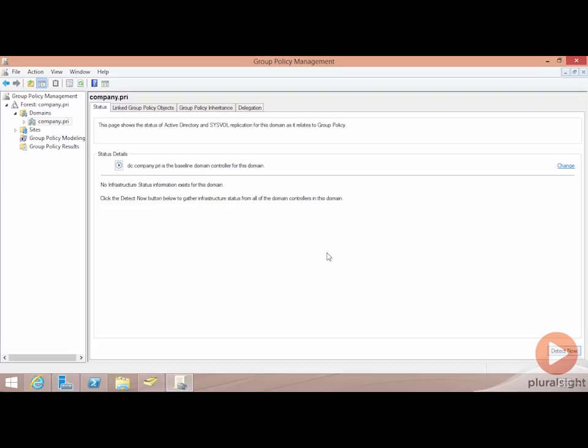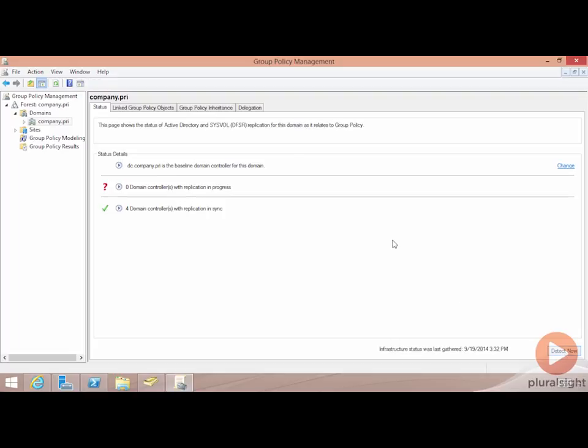I can kick off that verification by choosing the Detect Now button, and that'll generate a report to let me know what the status of replication is. Now, we're not talking much about group policy in this entire learning path, but you can't have group policy that's functioning if you don't have a correctly synchronizing Active Directory and sysvol. So this little tool is useful to help you know if replication is in progress and indeed if replication is in sync.